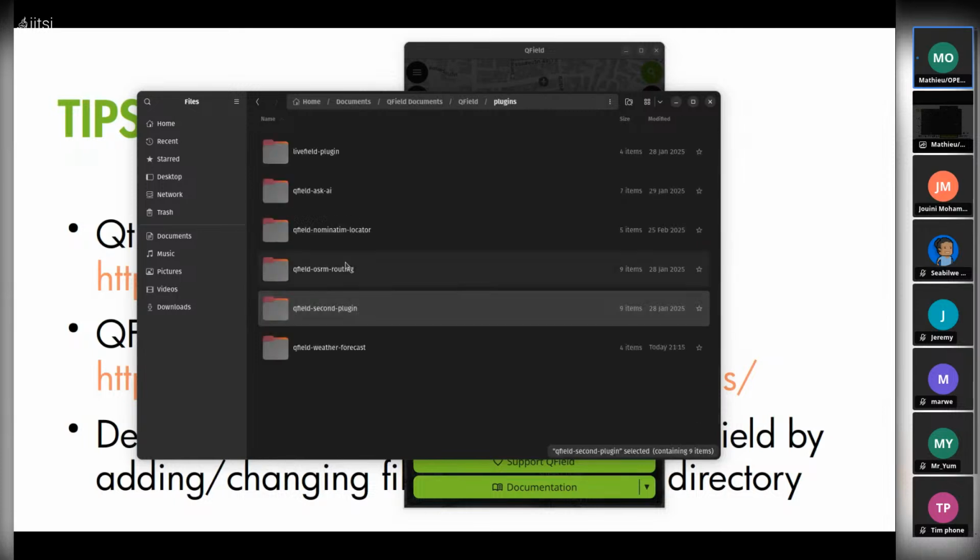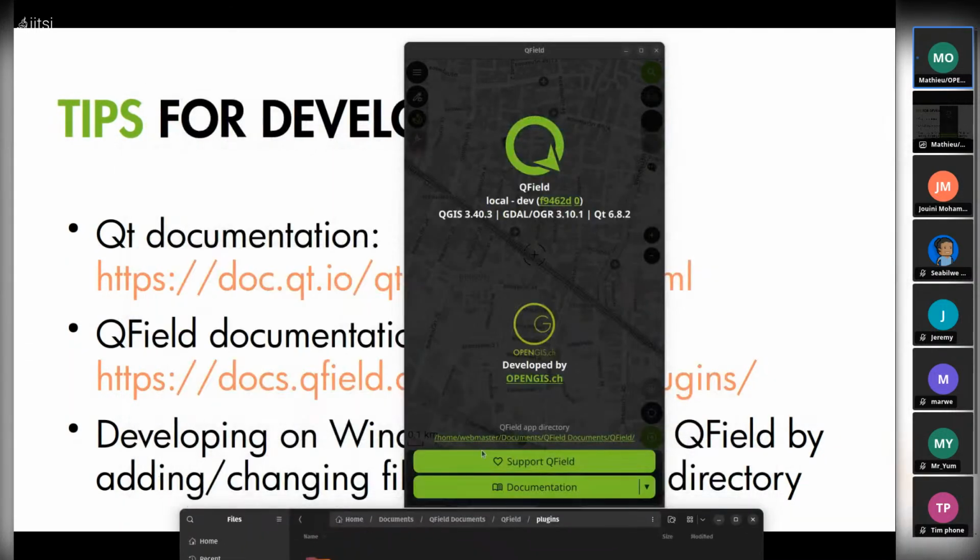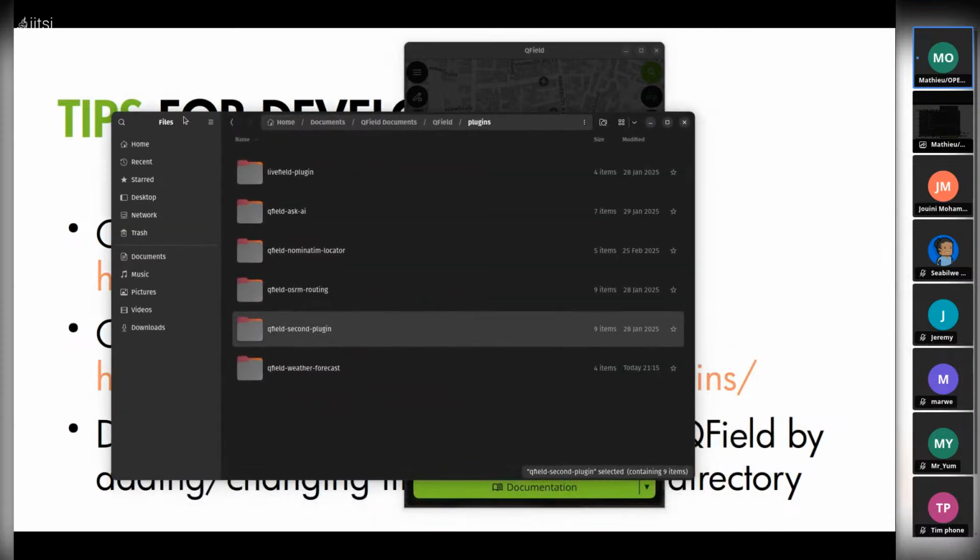So one way to begin is to download the QField template and then unzip that into a brand new folder in your plugins directory, which you can find by clicking on this hyperlink here, and then you are set to go to do some testing.